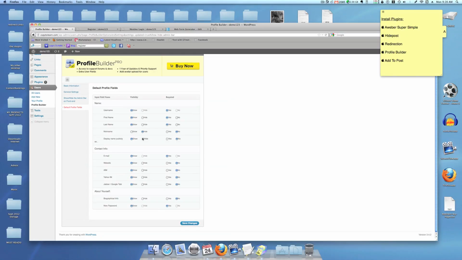Display name publicly, we're going to hide that field as well. Contact information, we obviously want their email address because that's how they're going to be set up in the membership area. And we also want to make it required. Website, we don't need that.